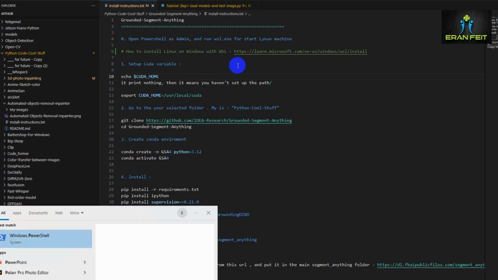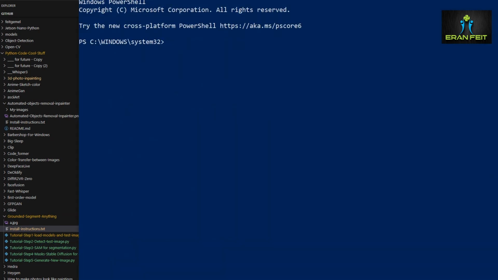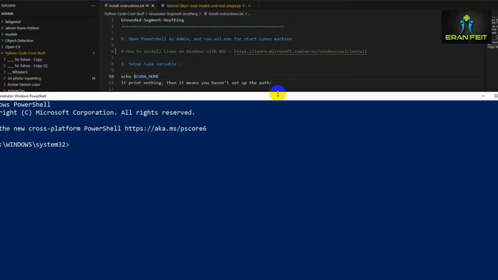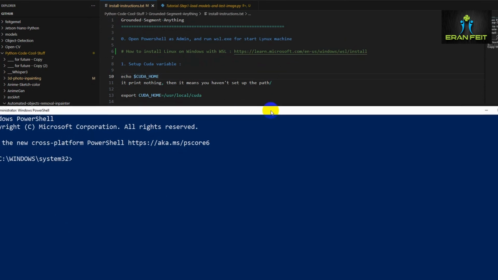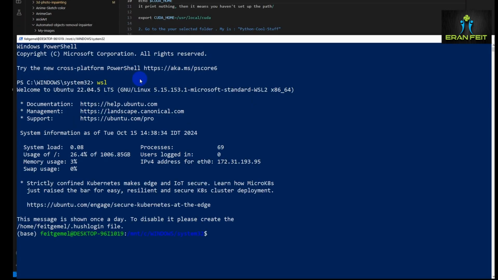I will run a PowerShell. It's better to run it as administrator, so I will run it as administrator. And let's shrink it a little bit. Great. So we have here a Linux environment and here are all the commands. So let's run WSL. Great. So now we are using our Linux environment.